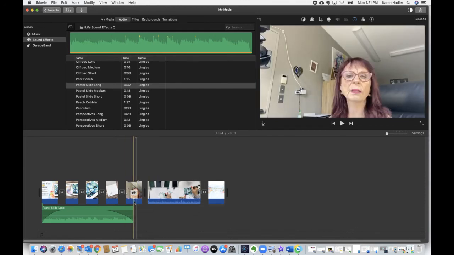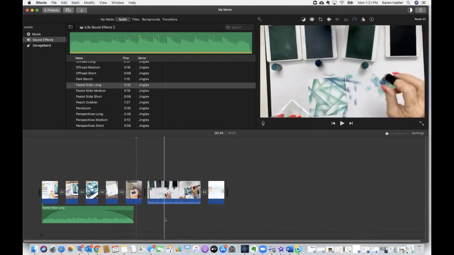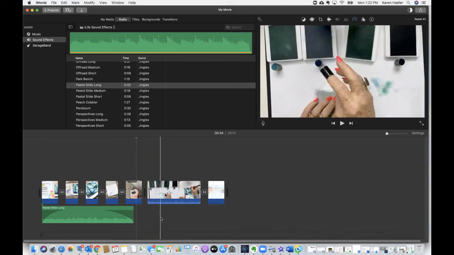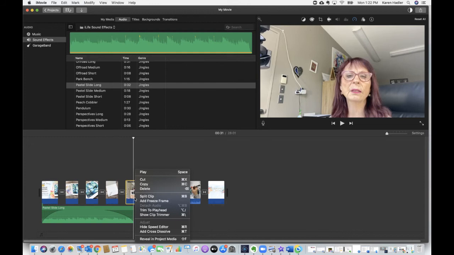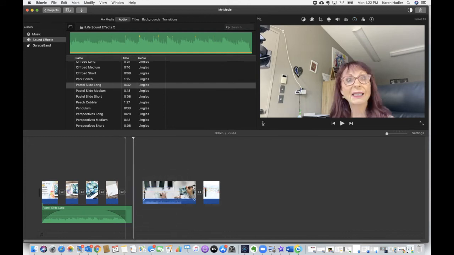But you do need to split it out of the video to be able to do that. So you would split the clip before and after, and then speed just that section up. But I'm going to delete that.